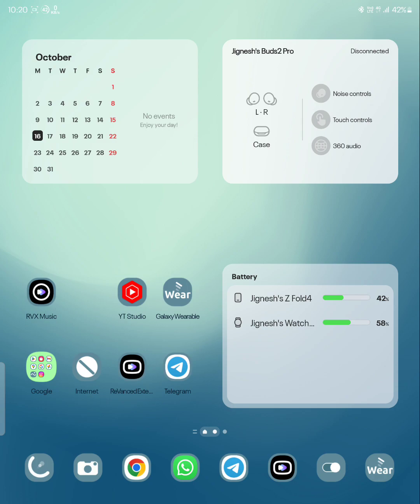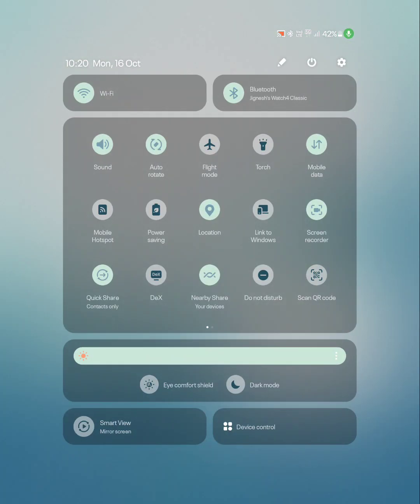As you all know, the One UI Beta 6 for Android 14 version for our Z Fold 4 has been released. In this video I'll be covering the major changes that I have seen, and let's go one by one. First of all, you can see that the quick setting panel has been completely changed.